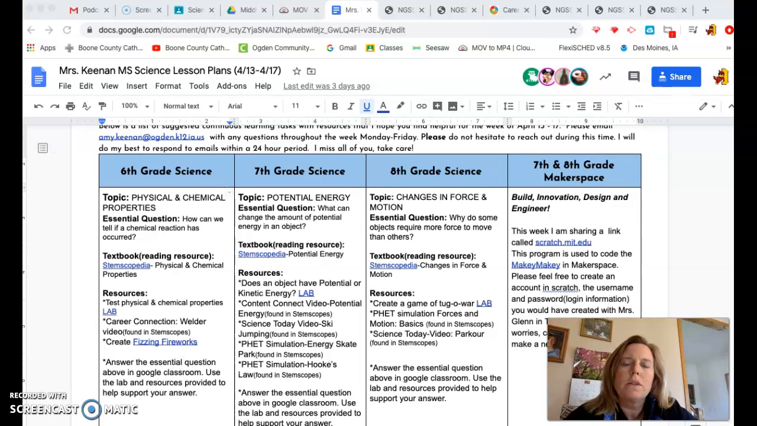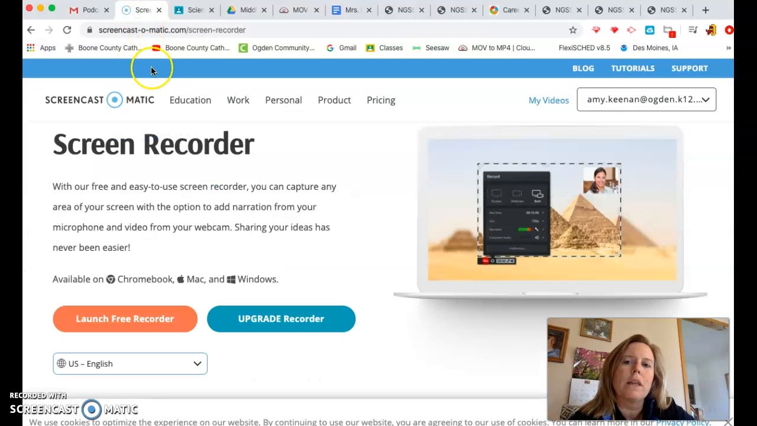Today I am using what is called Screencast-O-Matic. I'm going to jump to that tab right now. I encourage you also to use it as I go through some of the items that I posted in my lesson plan. If you feel intrigued to video your labs that you possibly conduct and share them with me, this is a great tool to use to do that.